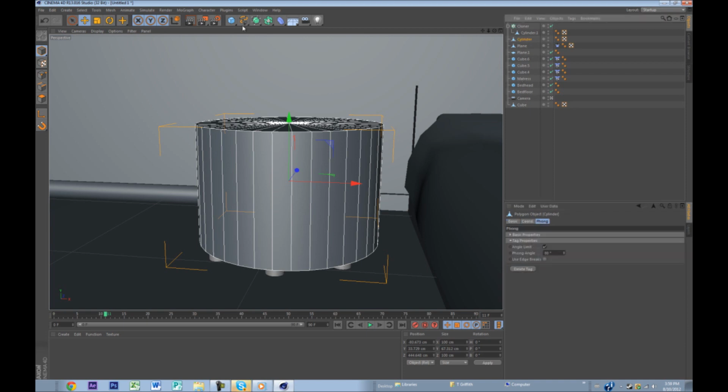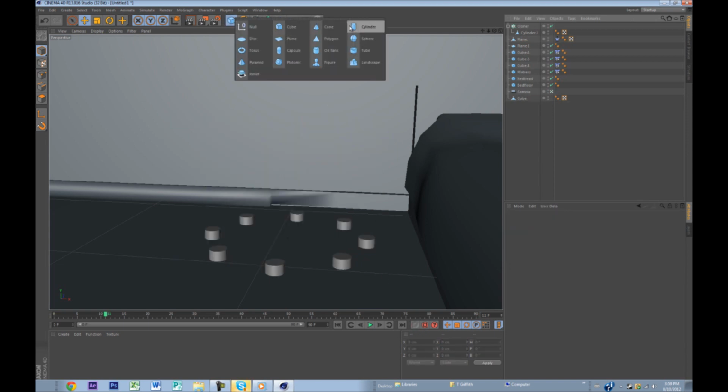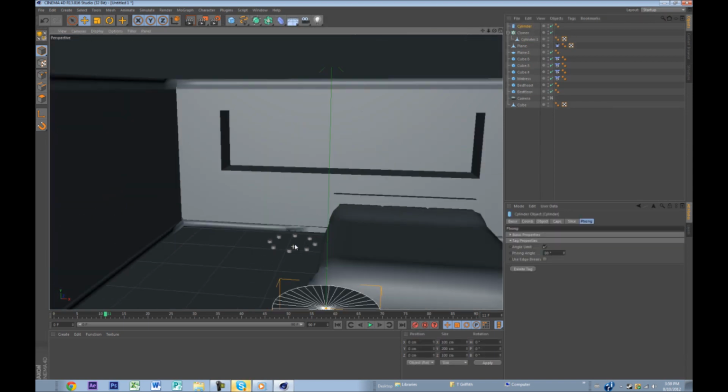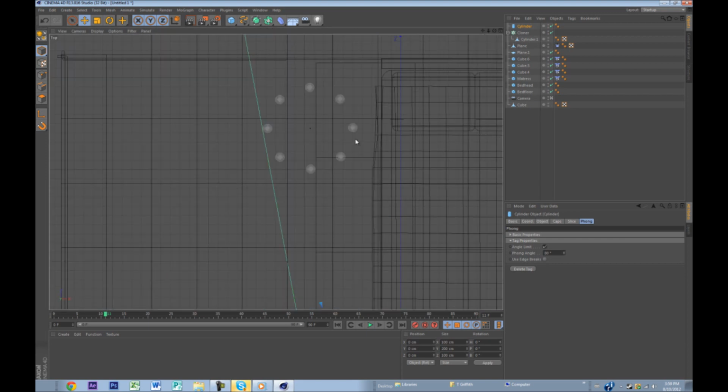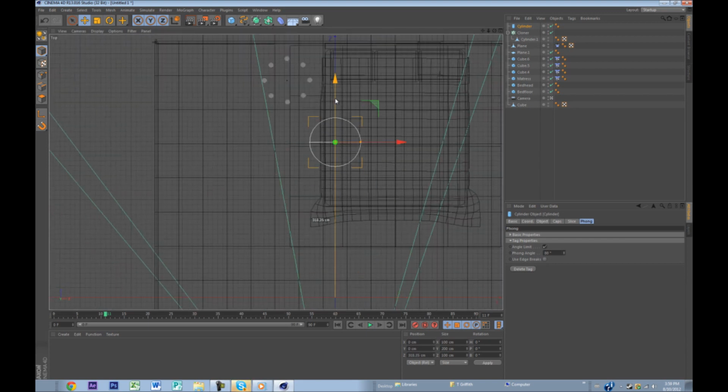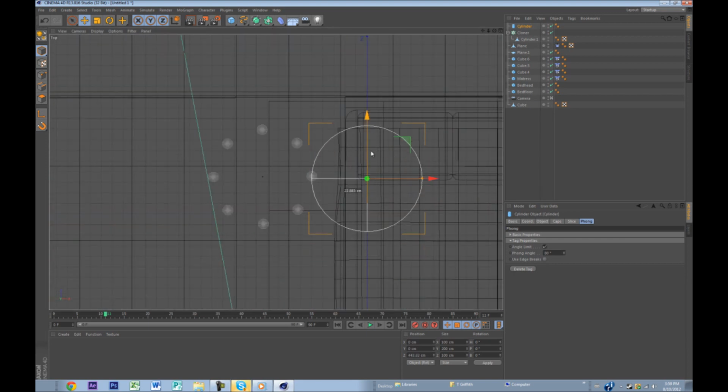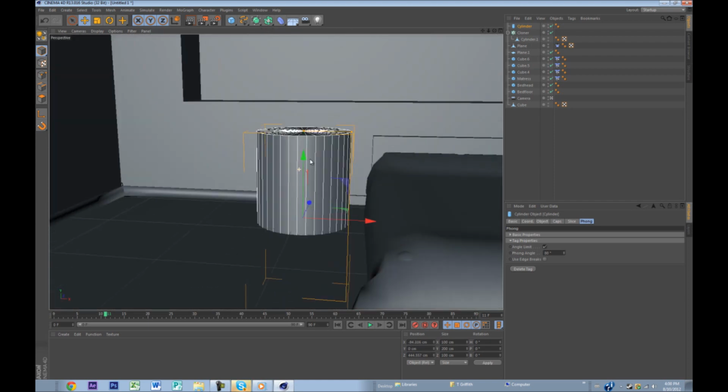Whoops. I'm going to make another cylinder quickly, because that one edited. I'm going to drag it back over to where it was before. And it's a perfect fit, which is good. I'm just going to make it a bit smaller down at the base.